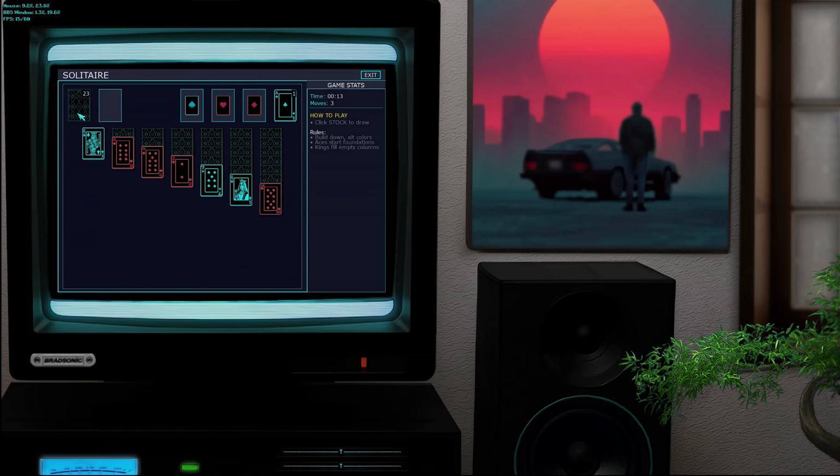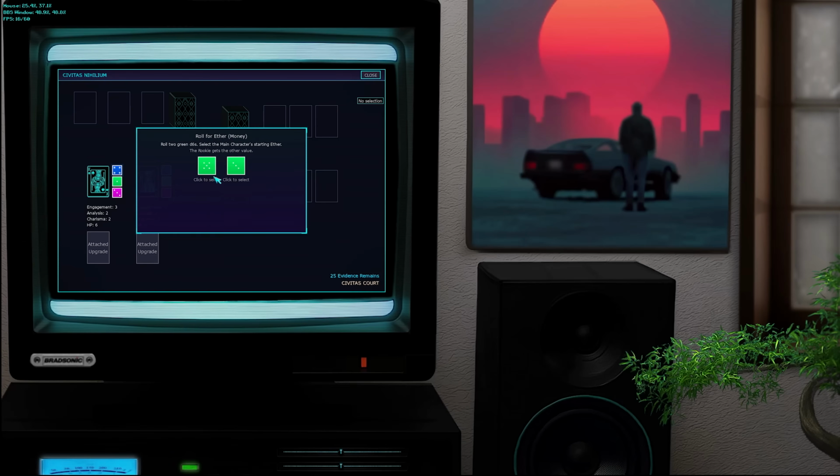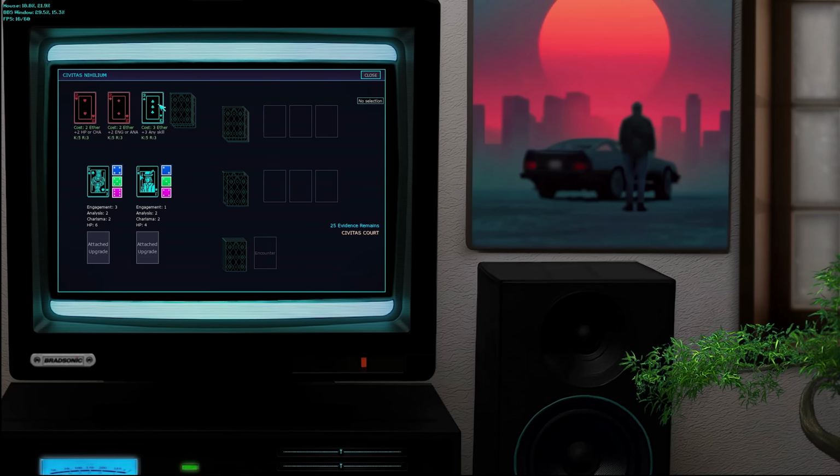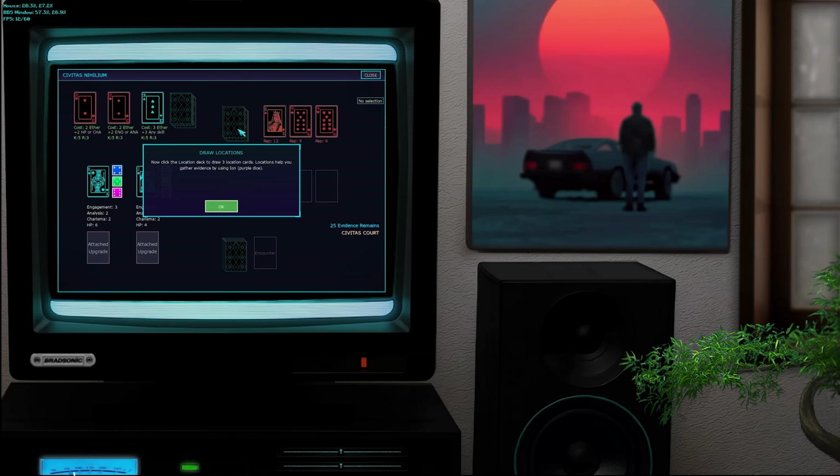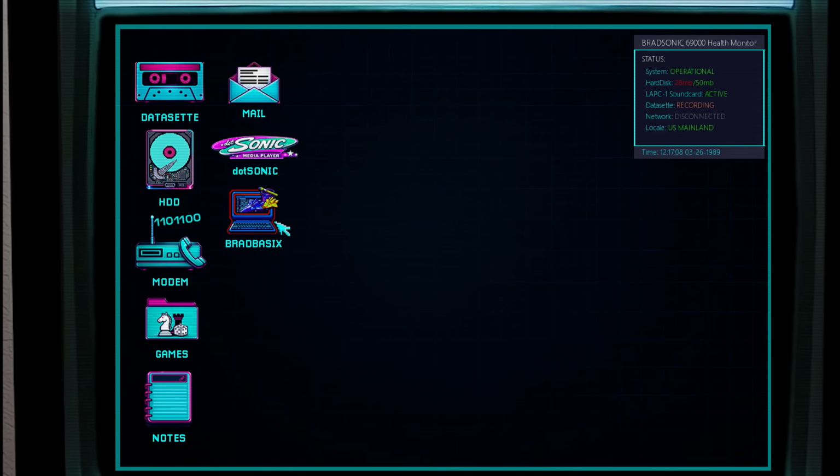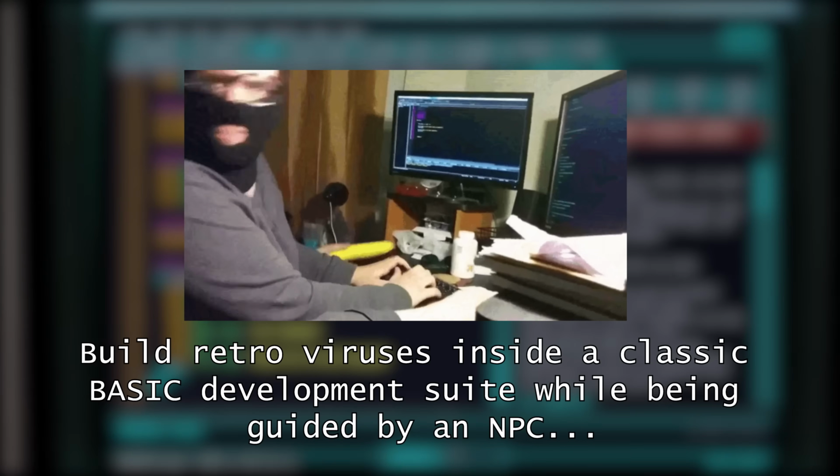No OS environment would be complete without the classic card games. I have added the essential solitaire and this cheeky little draw dice rolling timeline management cyberpunk detective game called Civitas Nihilium. My plans for the Bradsonic operating system are getting super exciting as well.